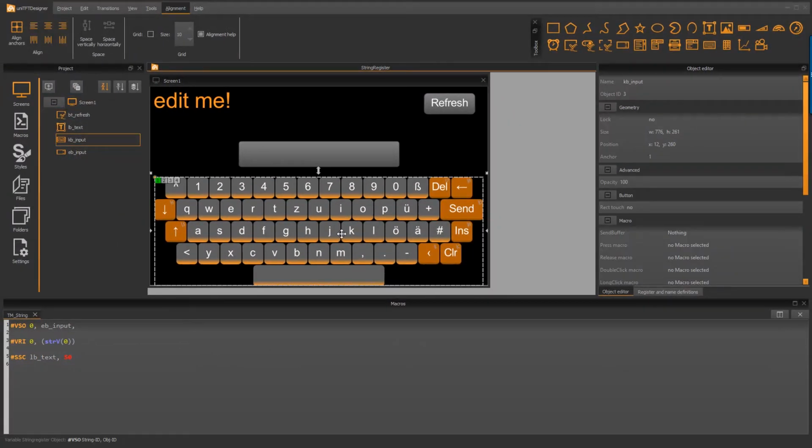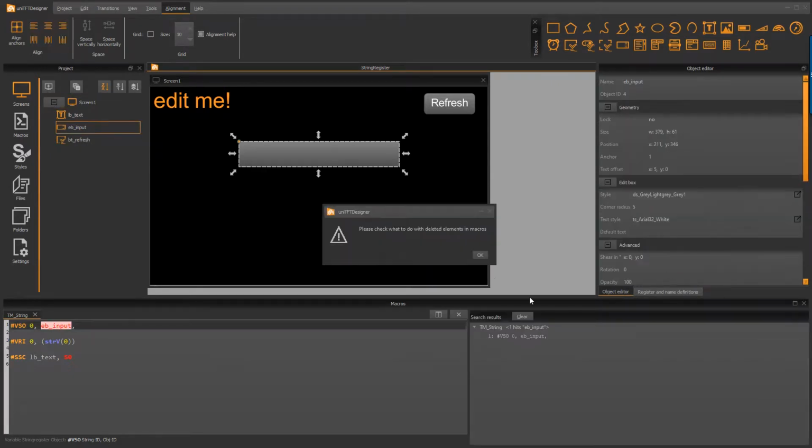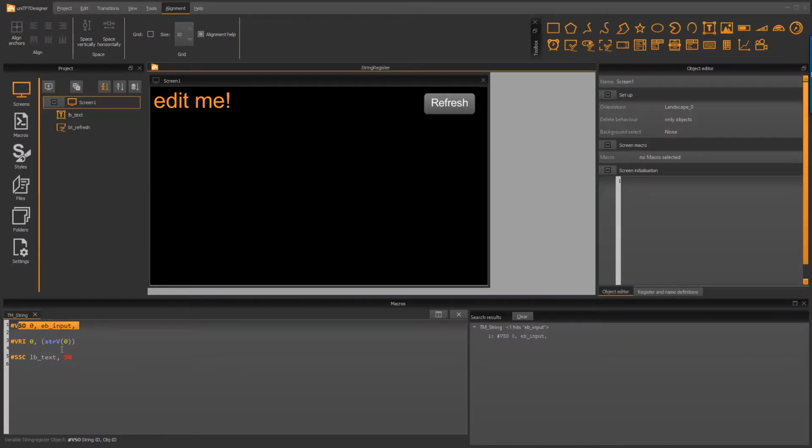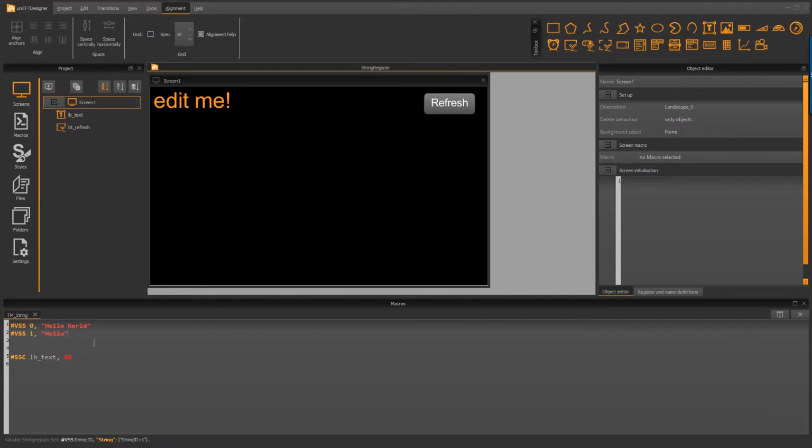The next useful calculation is comparing. Therefore, I delete the keyboard and edit box. We need 2 string registers to compare. I fill 0 with hello world, while string register 1 is filled with hello only. Now we are ready to have a look at comparing. The calculation command is string compare. The first 2 parameters are the string register IDs we want to find differences. Optionally, we can give the length to compare.